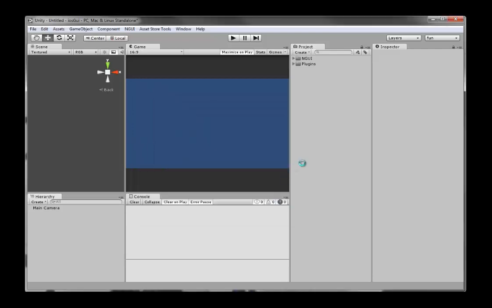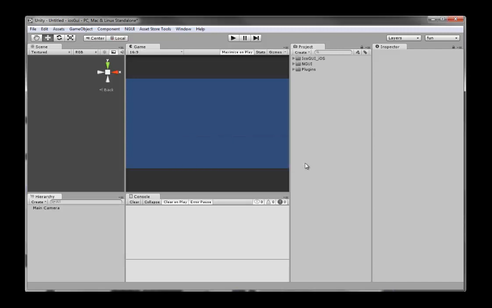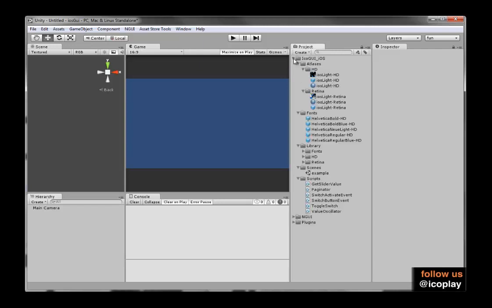As it's coming in, you'll see that it'll run this bar for a while and then it'll pop up in your project view as a nice folder. There we go, GUI iOS, that's the stuff you want. Once this has arrived, open it up, you'll see there's all sorts of bits and pieces inside it.